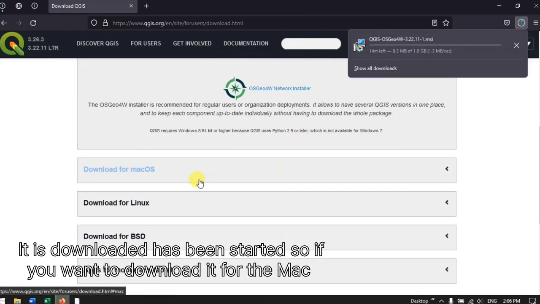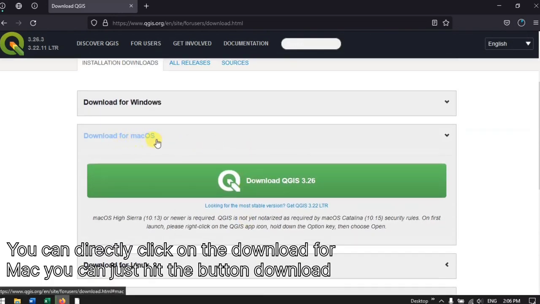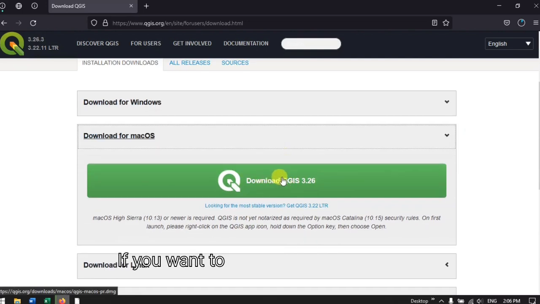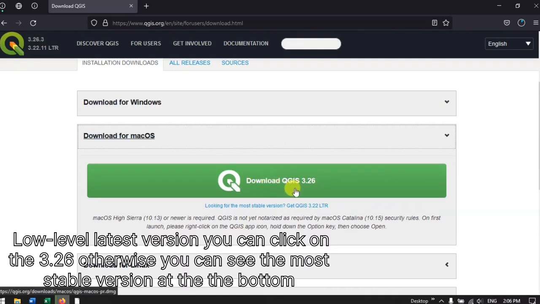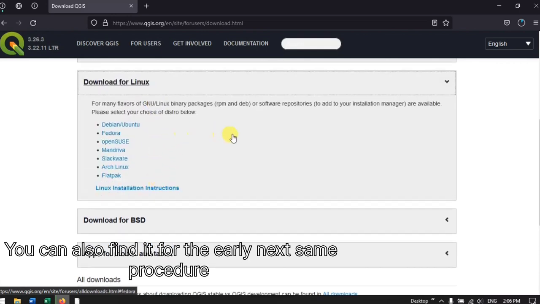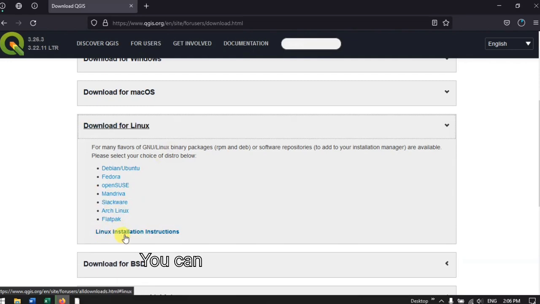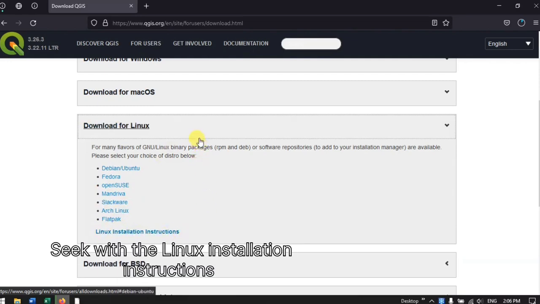If you want to download it for the Mac, you can directly click on Download for Mac and hit the button Download. If you want to download the latest version, you can click on 3.26. Otherwise you can see the most stable version at the top or the bottom. You can also find it for Linux, same procedure. You can stick with the Linux installation instructions.